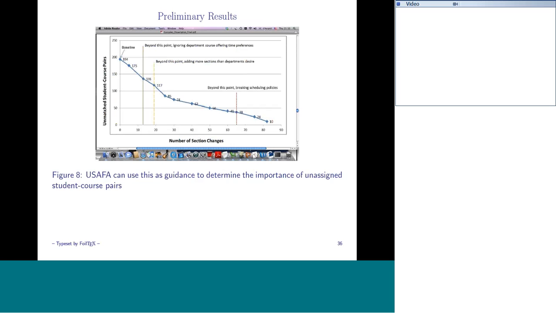And so you can decide the extent to which you want to make these wholesale changes, based on the number of unscheduled student course pairs. And so you can see he's got various points labeled, beyond point, ignoring department course offering time preferences. So you can only get down to 136 with the data we were using for a given semester. 136 unscheduled student course pairs before you start having to overrule what the department said as being preferential for the times in which they'd offer more courses. Anyway, so that's kind of where we are there.